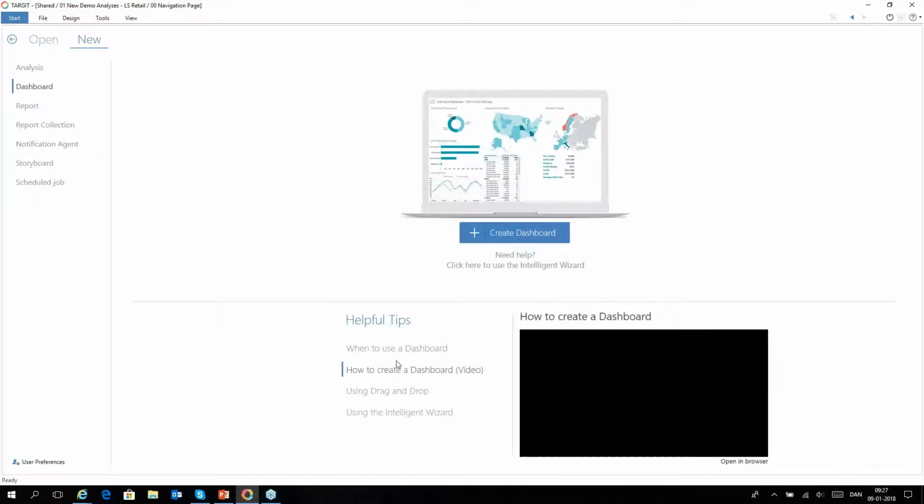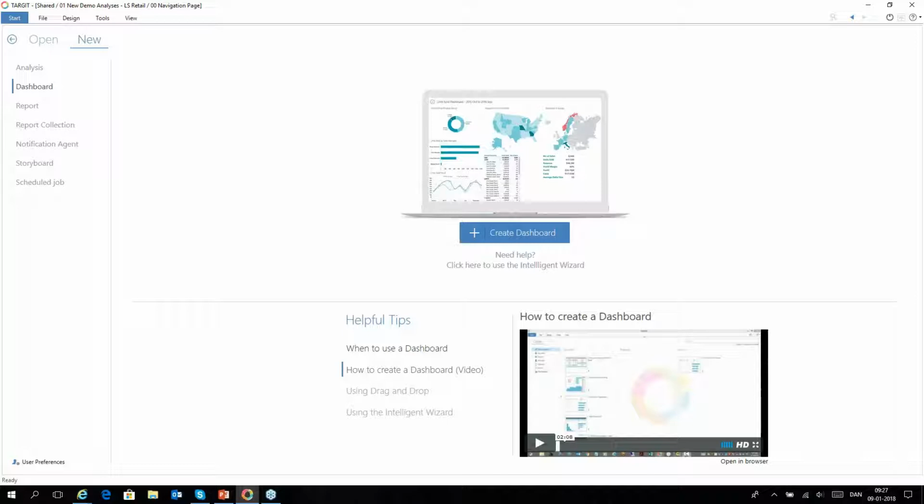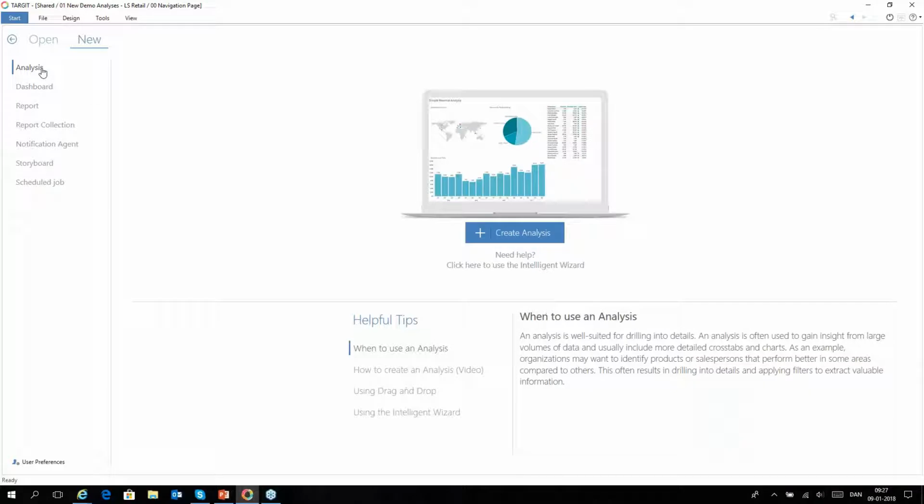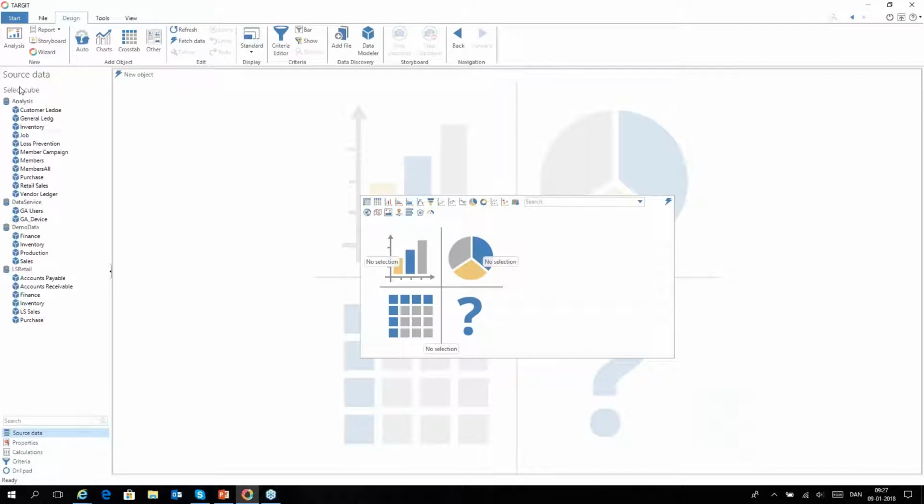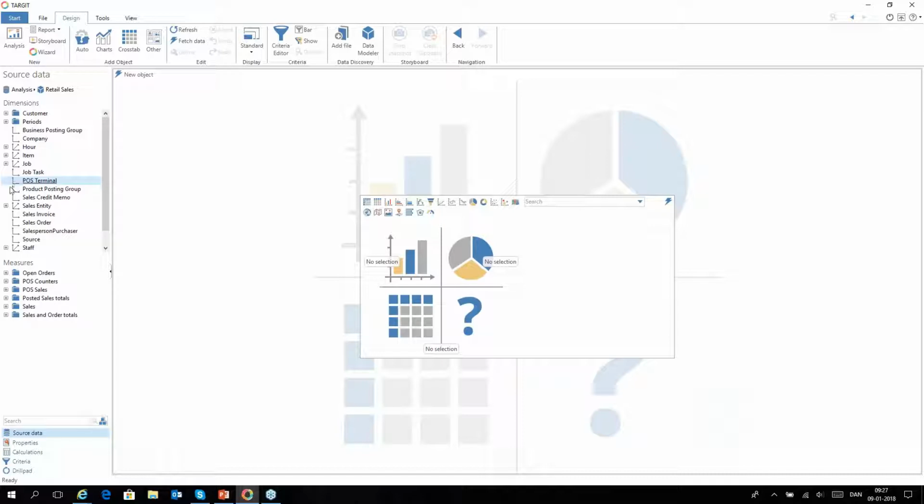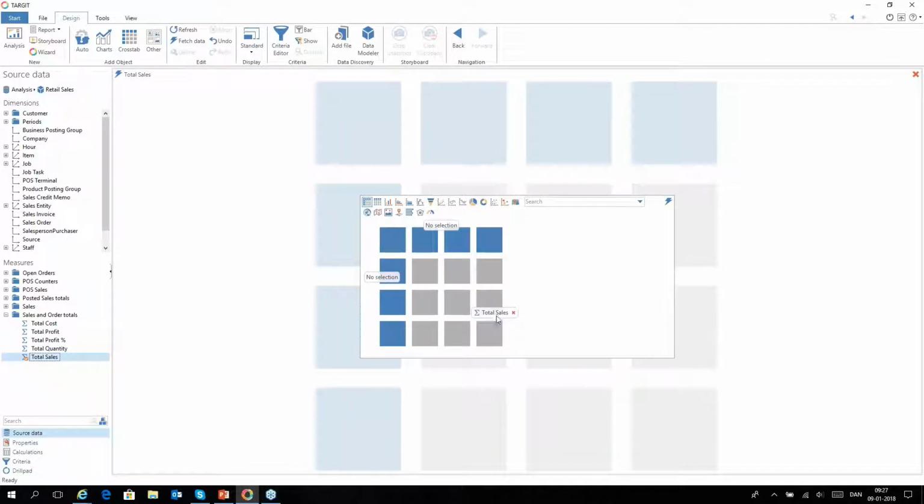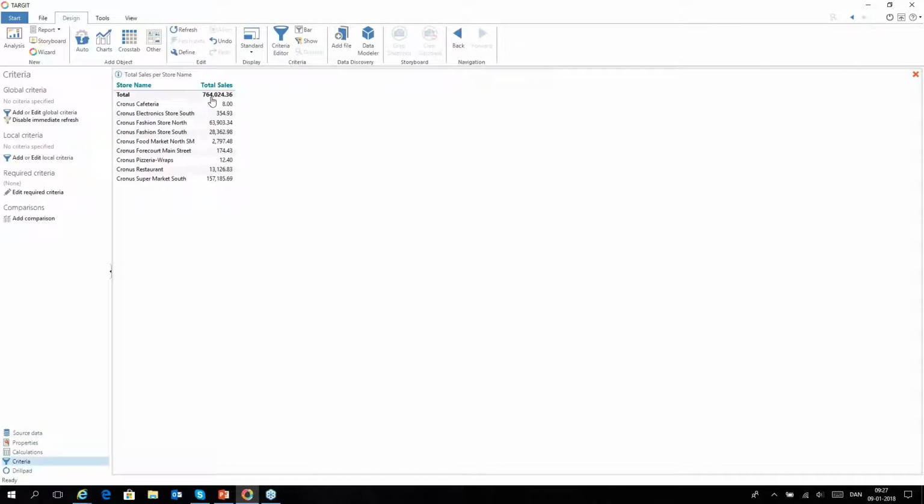I can show a short video on how you actually create a dashboard in Targit, so you have a tutorial on hand as well. But in this case, I want to create a new analysis, so just create analysis. I have to select my data source. I have my analysis cube up here with retail sales, so just go into this. I want to see my total sales, so just add total sales to my crosstab here, so it will appear here. I want to see it by store, so I select my store name here, fetch the data, and then I have my total sales by store.